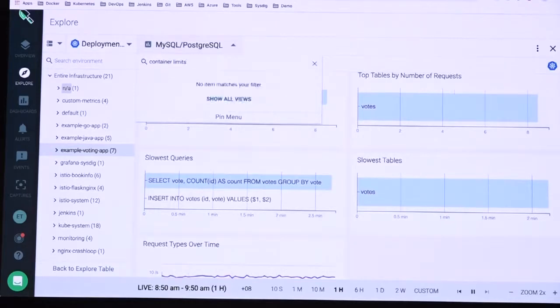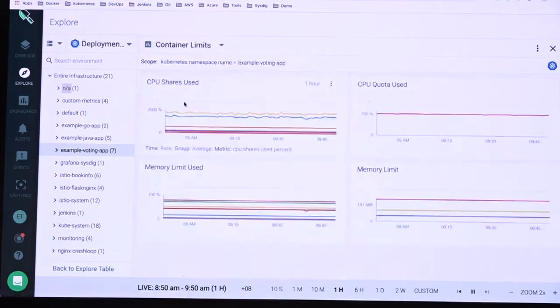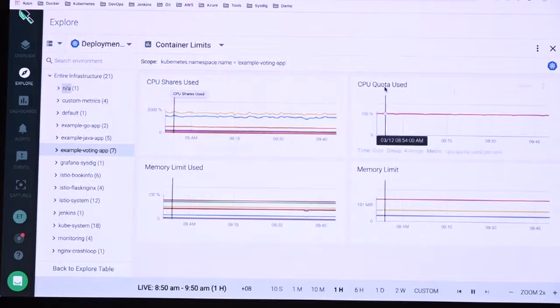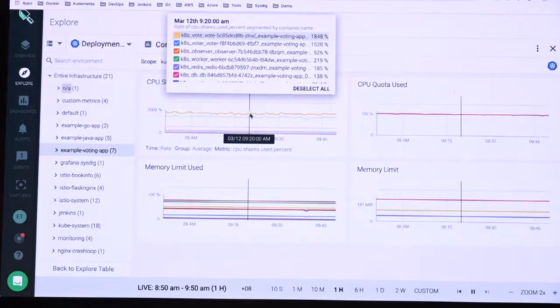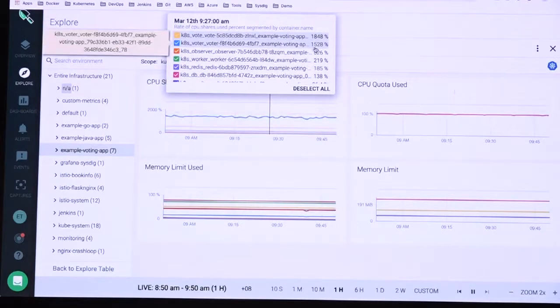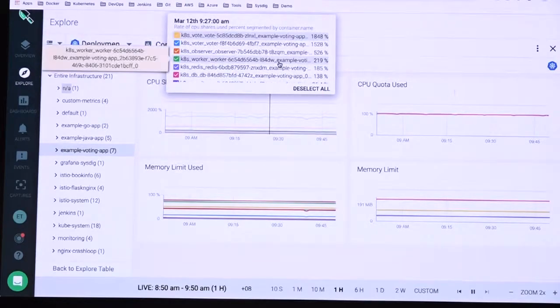As you're aware, container limits is essentially what you set on your containers, and as a best practice, you should be doing that to prevent runaway containers taking up too many resources. Now, CPU shares is the request when it comes to Kubernetes, and CPU quota is the Kubernetes limit. Let's hover over this for a while. I can see 1,800%, 1,500%, 500%, and so on. So quite a few of the containers weren't set with limits. Not a good thing, right?